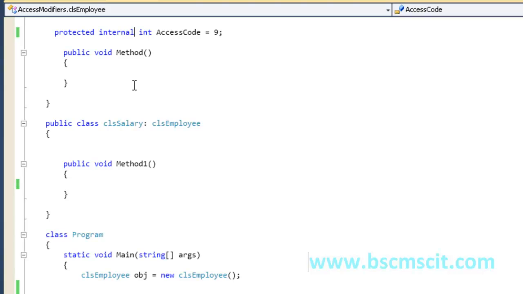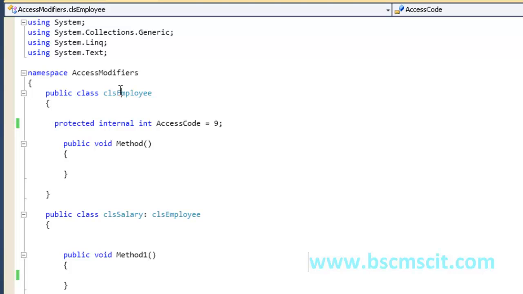A variable or member type declared as protected internal is accessible within the class, within the child class, within the same namespace, and within a different namespace also, but only if that different assembly class is acting like a child class. Let's suppose I have declared a class here called CLS employee, and inside it I have a variable called access code with the protected internal access modifier.